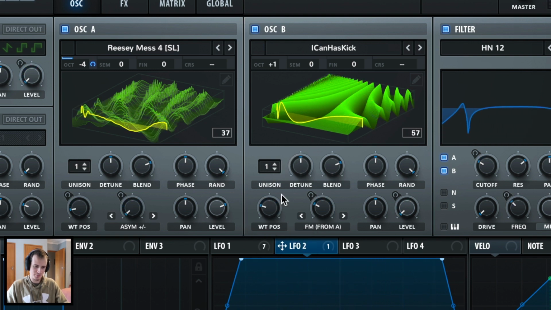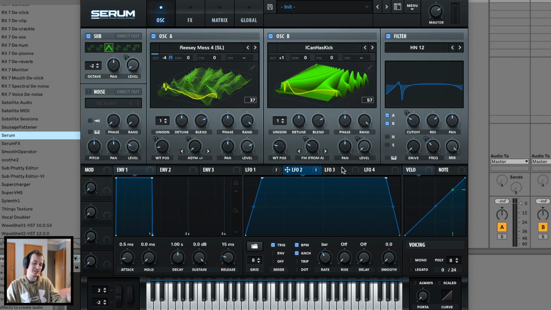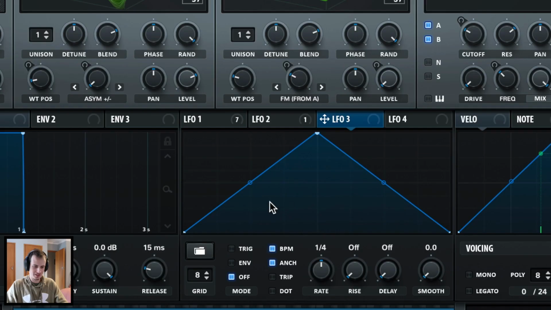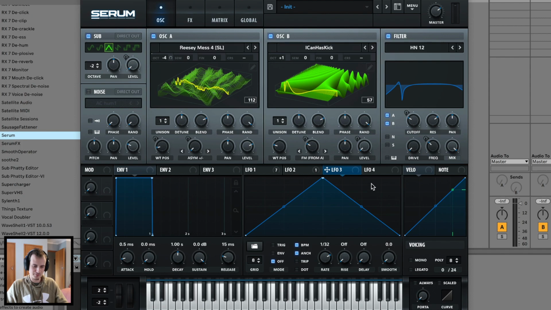I'm going to tweak that later, but I'm roughly going to set it. And lastly, on this face of Serum before we move on to the effects is the last LFO. Not super crucial, but it just adds a little bit of randomness and spice, if you will. I'm going to leave this on off. We're going to up the rate to 1/32. So it's going to play ridiculously fast.